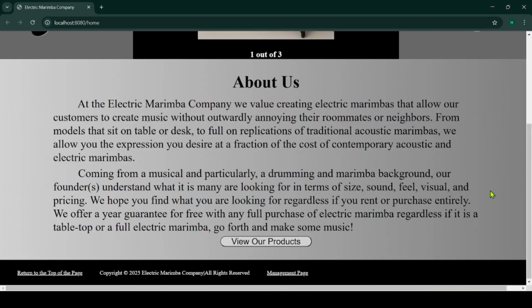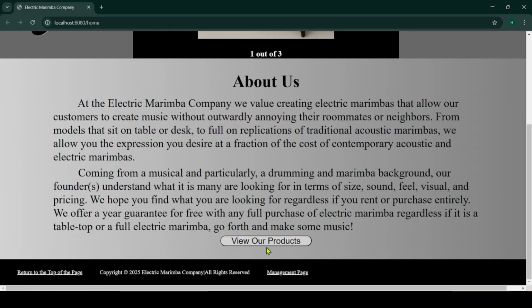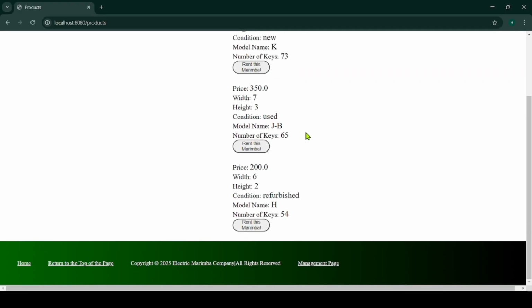Obviously, we have the About Us page and whatnot and all that. We also have, so this will go to see the products page and the management page. Let's start with the products page. So upon clicking on the products page, once again, because we have that for each marimba segment, these are all of the marimbas in that database.